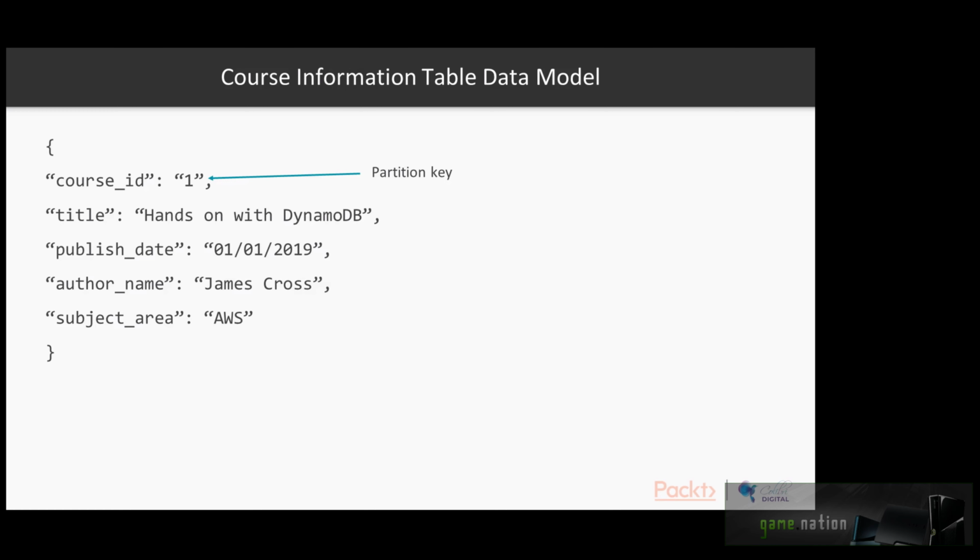The partition key or primary key is going to be course ID, so we can retrieve information about training courses by course ID. And then obviously we're going to have title, we're going to have published date, we're going to have author name, and we're going to have subject area.